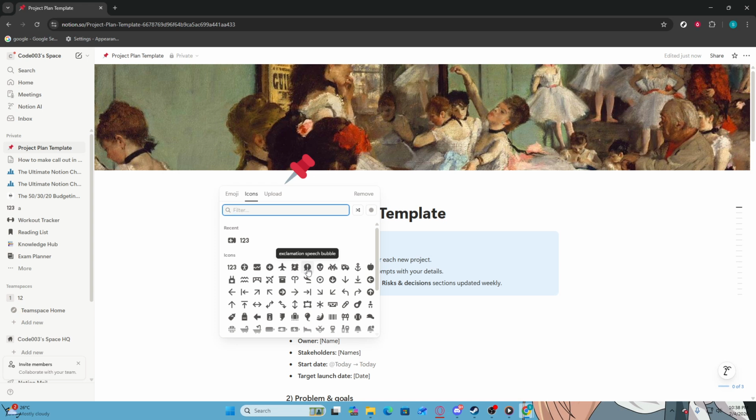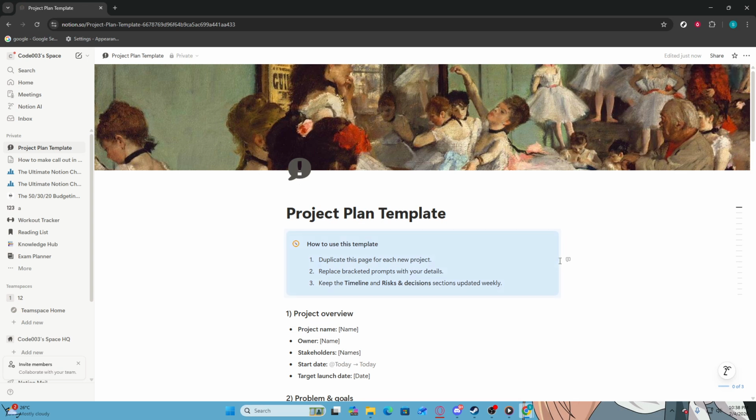Next, select the color of your chosen icon. This option will typically appear as a color palette or drop-down menu. Pick a color that complements your template design and enhances its visual appeal.